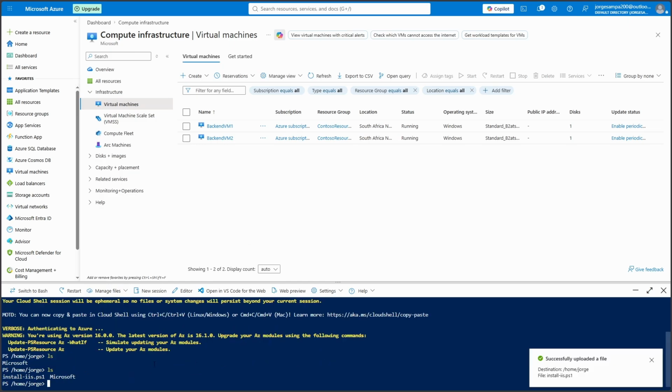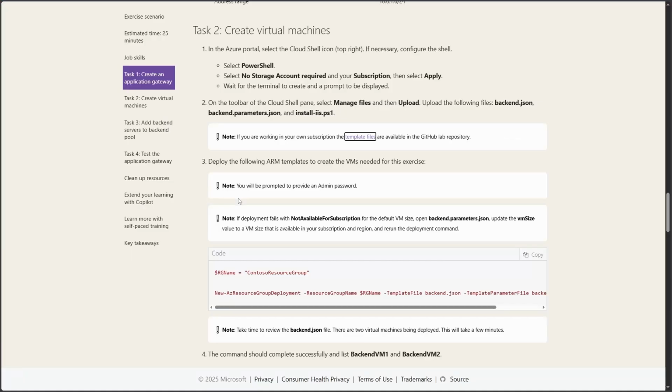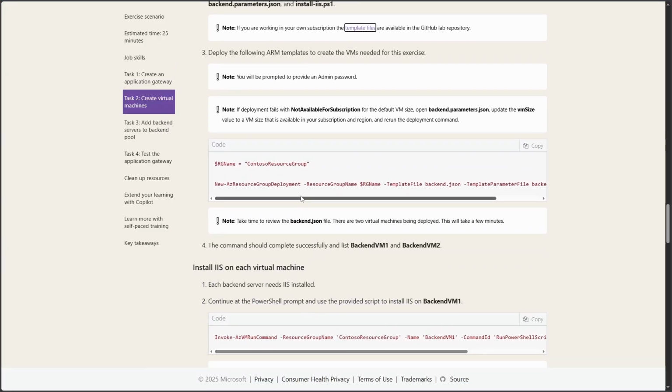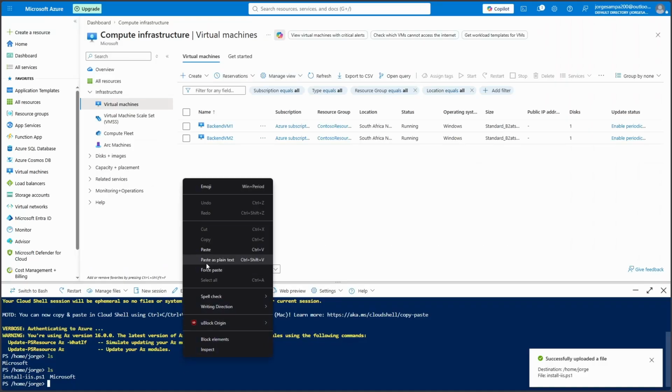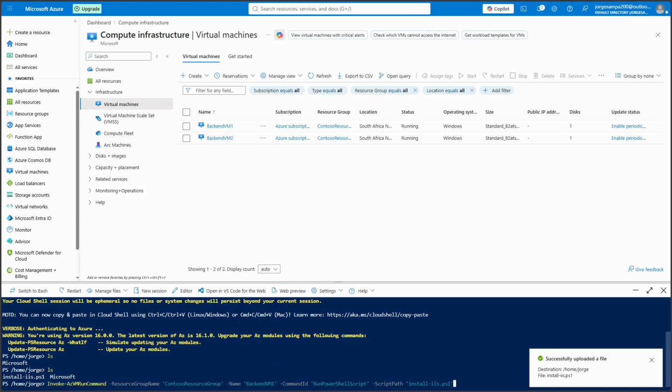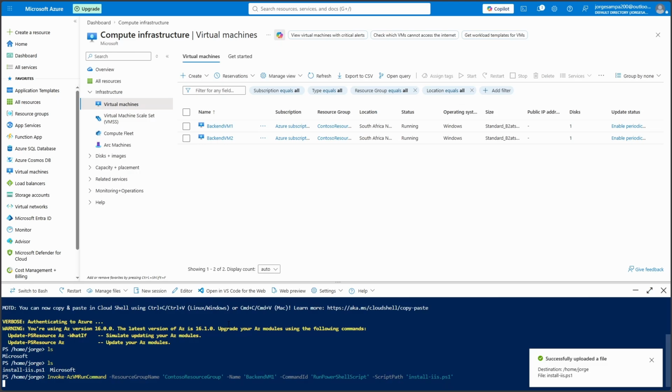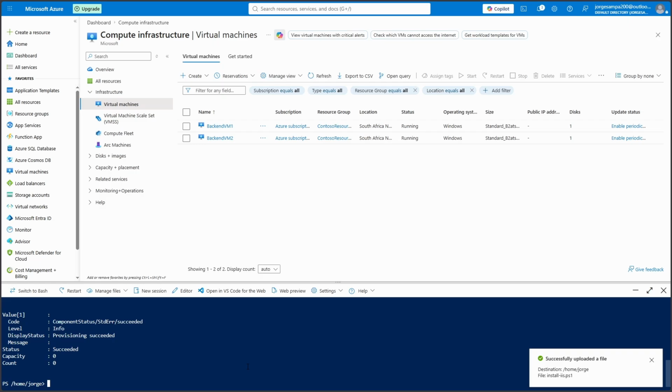Okay, so now we need to install these. We need to run these scripts on each VM, and to do so, let's go to this file here. So that should be install IIS. Okay, we're going to copy this. Let's go back here, and I'm just going to paste. Let's make sure that everything matches and just run. Now this process might take a couple of minutes, so just let it run, don't interrupt. Okay, the process is completed for VM1.